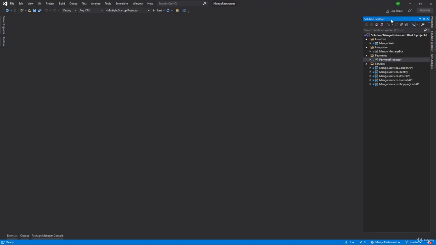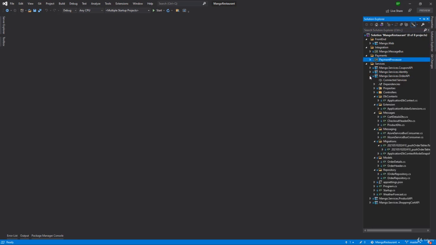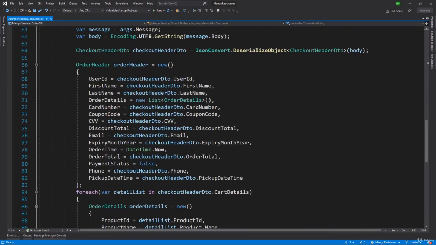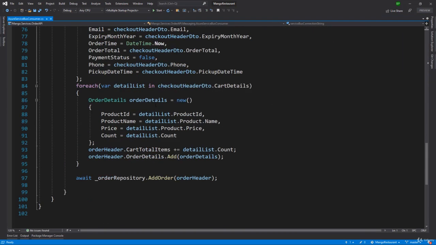Now, how will the payment API work? What will happen is once we create an order inside the order API, we have the Azure Service Bus consumer. Here, if we scroll down, we create all of the order header and details. Once this is done, we will publish a new message to the Azure Service Bus under some other topic that the order has been created.